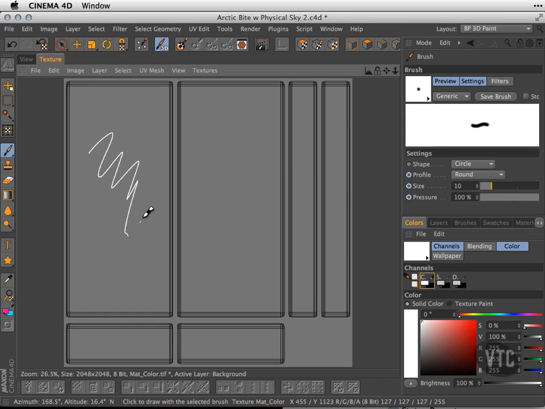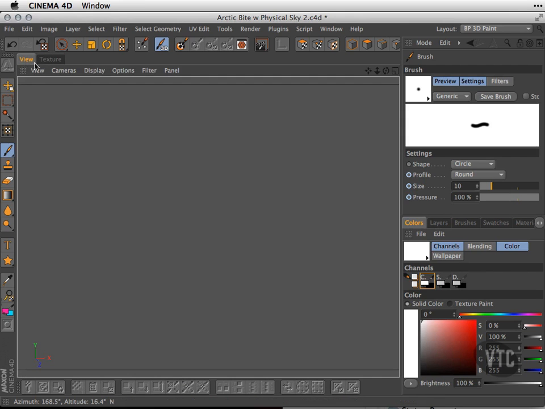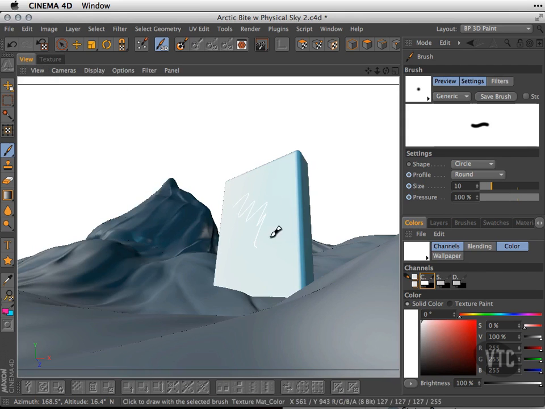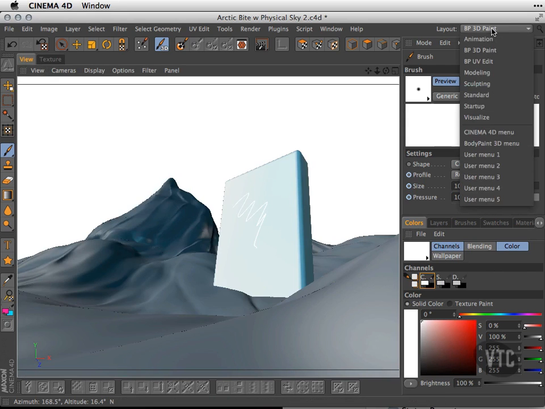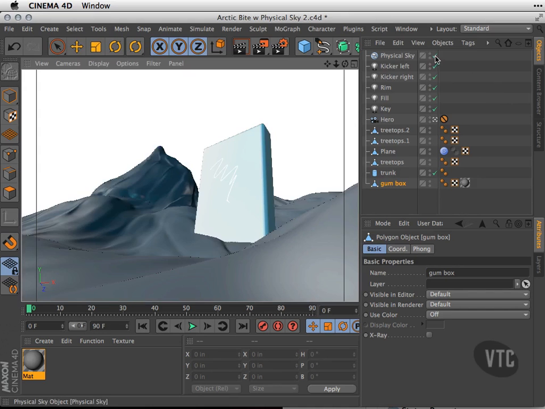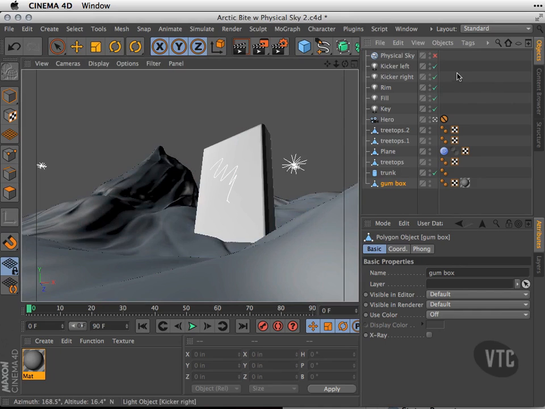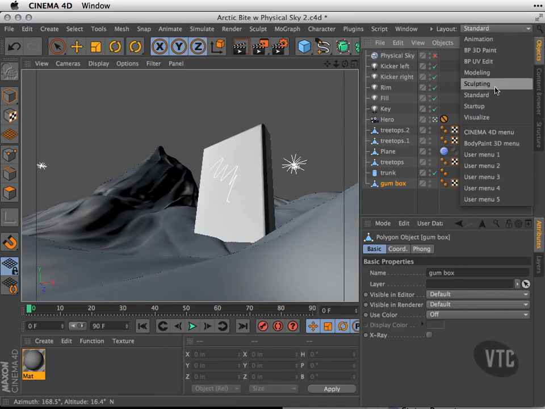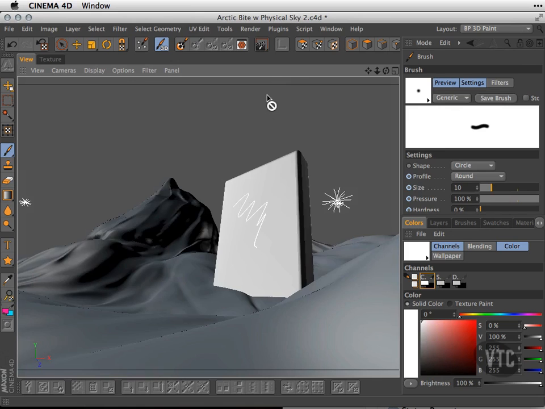I'm going to do a quick test, go to view, and we see that we're painting on the front of the box, and I hope you guys can see that. I'm going to go ahead and turn off that light. I'm going to turn the physical sky off so it's a little easier to see. And now you see that little squiggle there. So we know right away that this is going to be the front of our box.